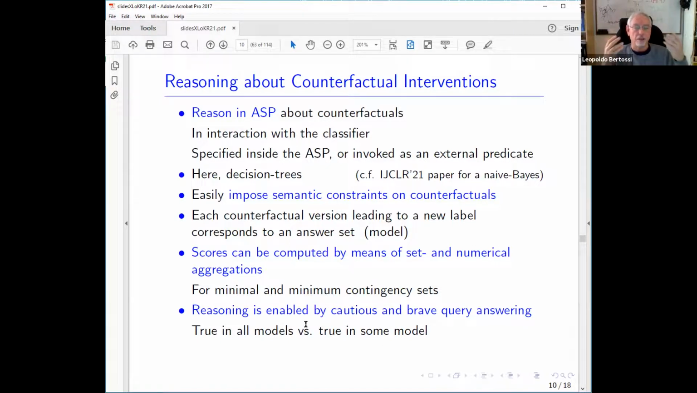Cautious means you obtain what is true in all the models, and brave reasoning is about detecting what is true in at least some model. Depending on the reasoning task, you might want to use one or the other. I hope I will have time to present a couple of examples.